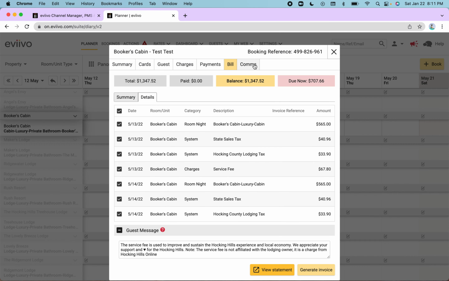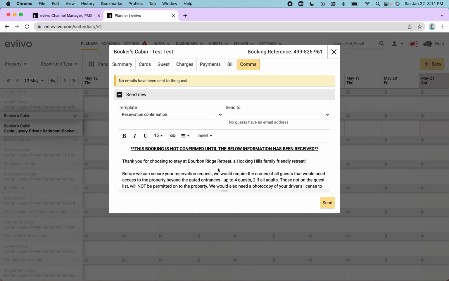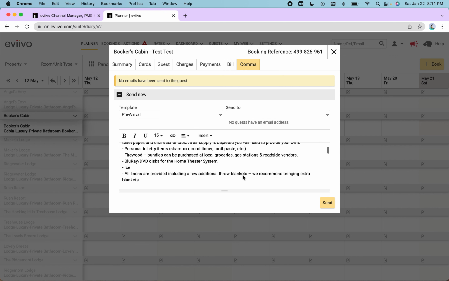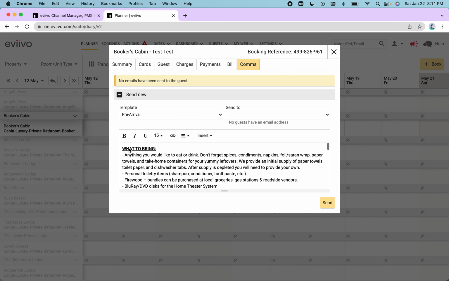Next is the comms tab. So if you have any manual emails that you need to send out, this is where you would do that. So you would select down from whatever email you want to manually send to them, and it would pull their email in here. This is the guest message, so this you can edit. So let's say you want to make it more personal, you want to add their name, you can do that in this area, and you would just hit send.